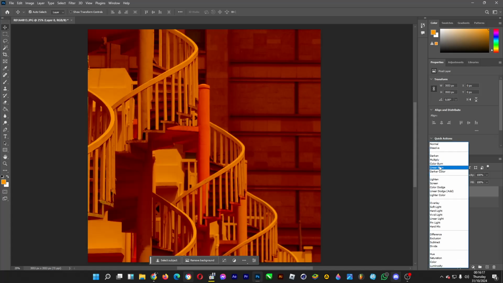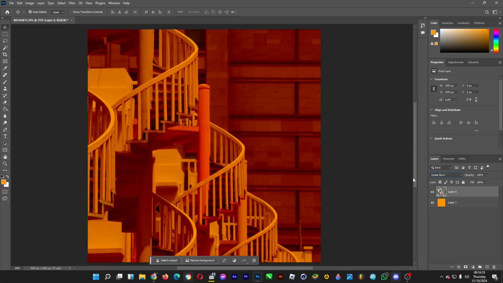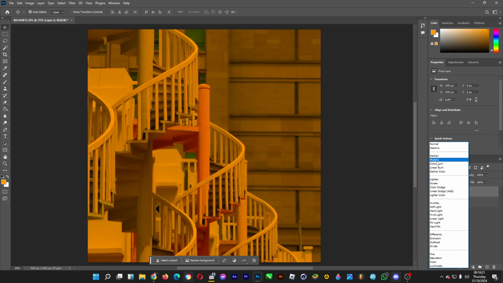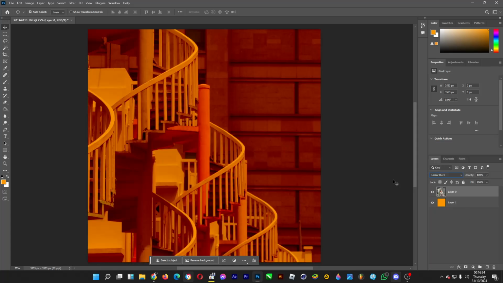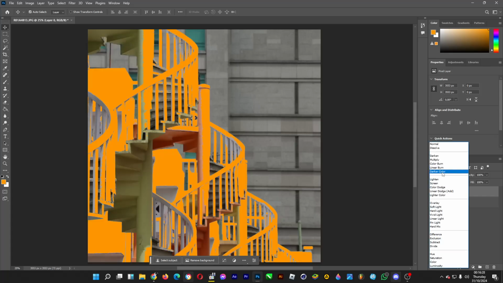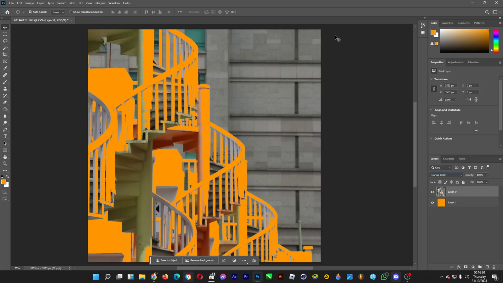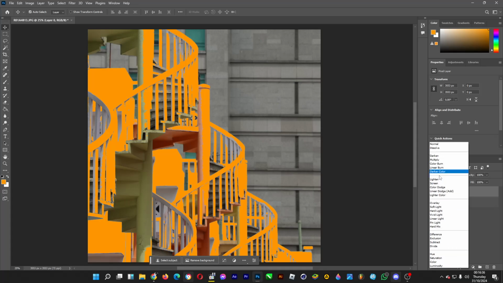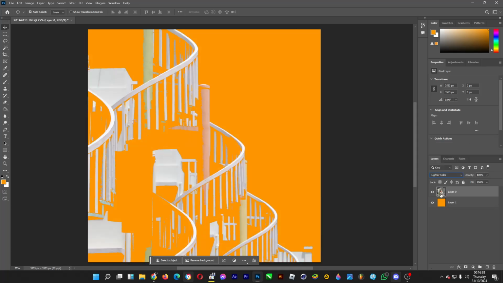And then if I change it to linear burn, it's the same as multiply, but stronger because of the slight burn with the orange background. And then if I change it to darker color, only the darker parts of the original image will be selected and the highlight will be all orange. Same goes when you choose lighter color. The lighter colors will be selected from the original image, yet the background, the darker colors, will be entirely orange.